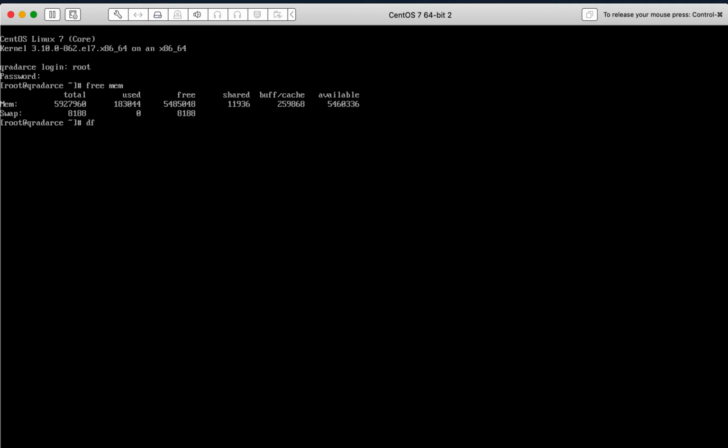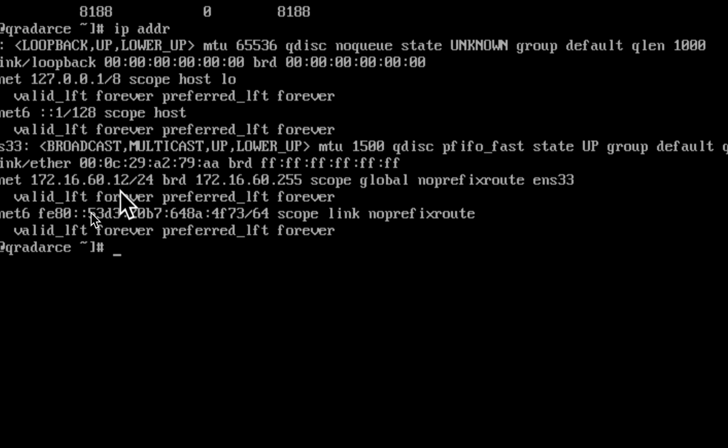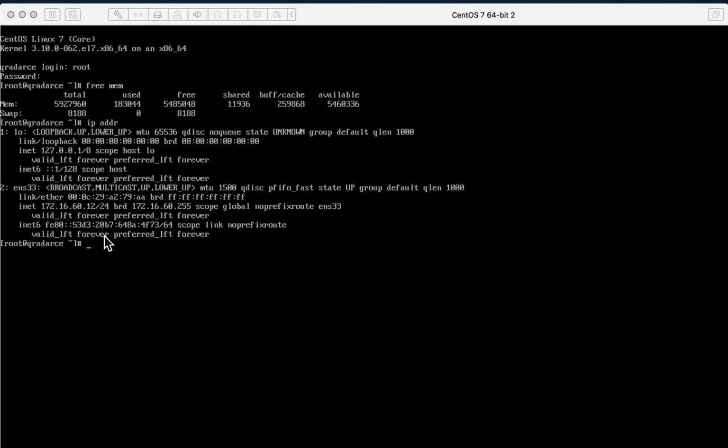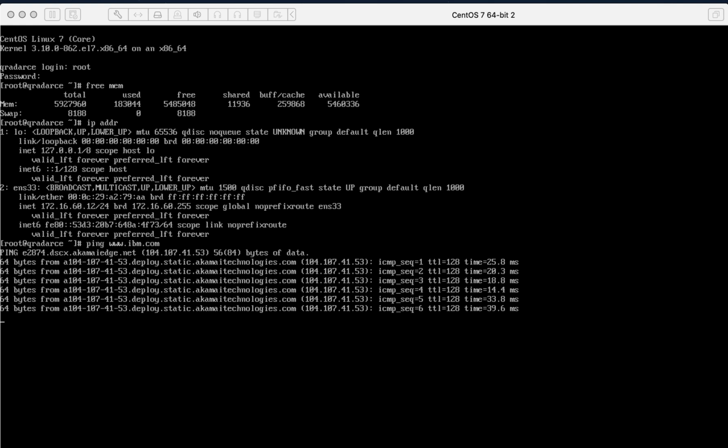And if I do the IP address to check the connectivity, we see that we have .12. Actually, let me zoom in here. We have that .12 address. That's the 8 gigabytes. And we can ping the world just to make sure that we have connectivity. We do ping. Make sure that the DNS resolvers are working fine. And they are. So we are ready to receive the installation of QRadar CE.